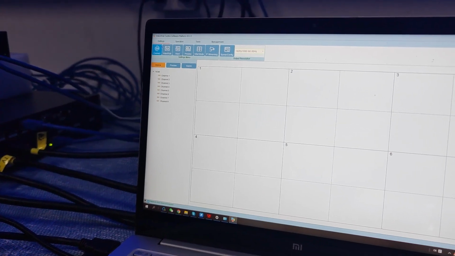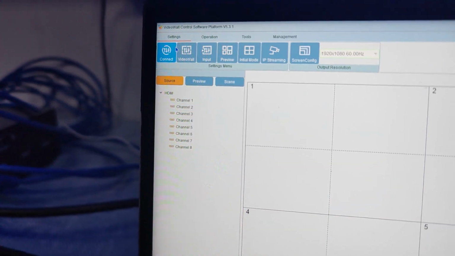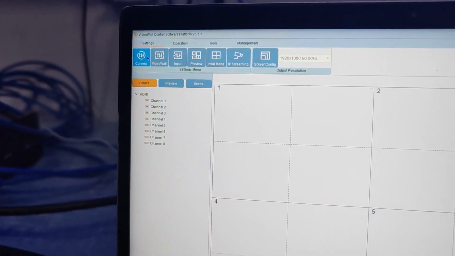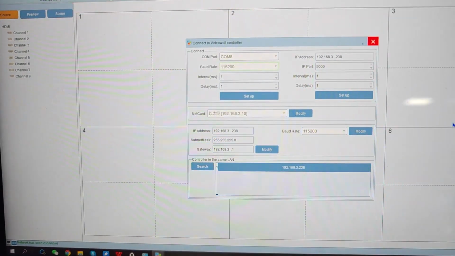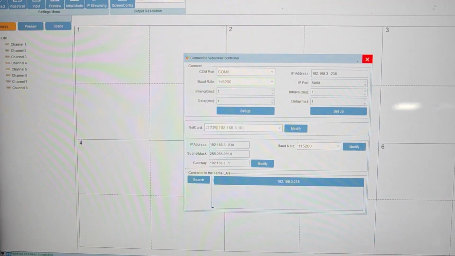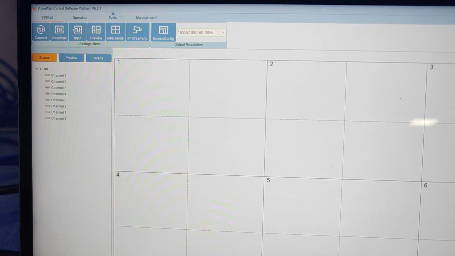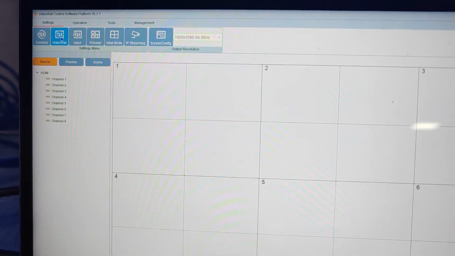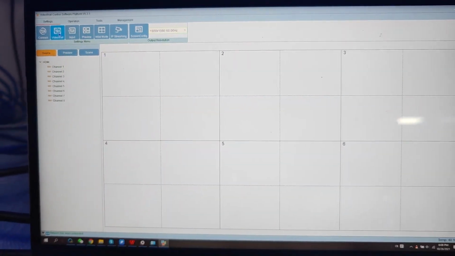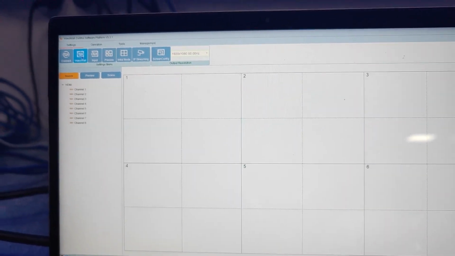Okay, so like I mentioned before, we have the connect, which is just to connect the video processor and change the IP address or the information here. And for the video, which is for us to create the video. So right now on the software, it's actually a 2x3, but my actual video wall is a 2x2.